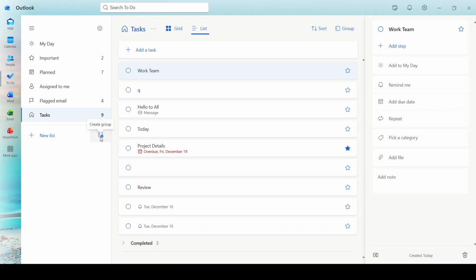Now, add details to make tasks actionable. Click a task to open its Details pane. Here, you can set a reminder to nudge you at the right time, choose a due date to anchor the work on your calendar, and mark the task as important using the star icon for quick visual priority.